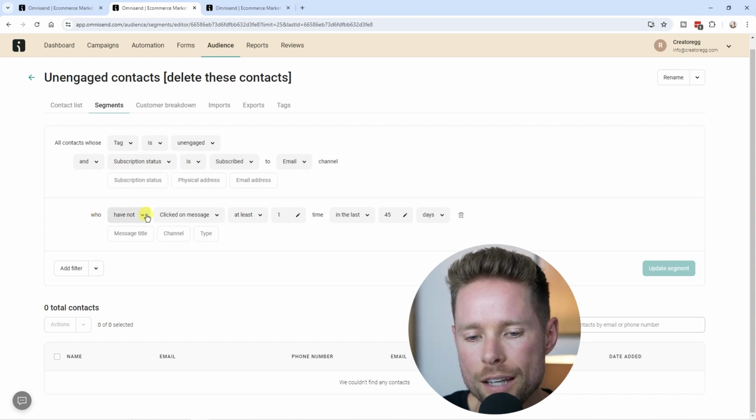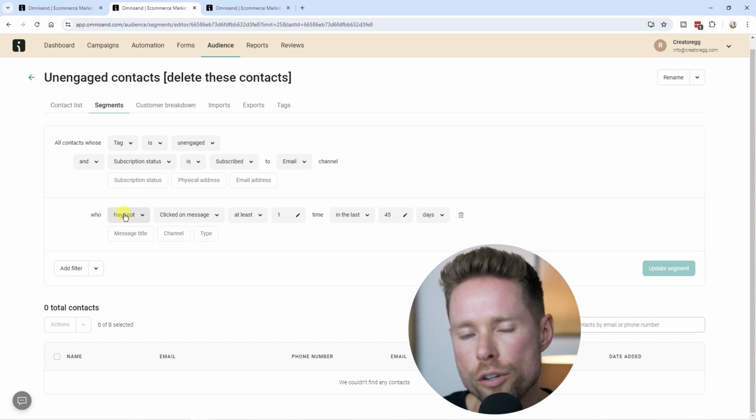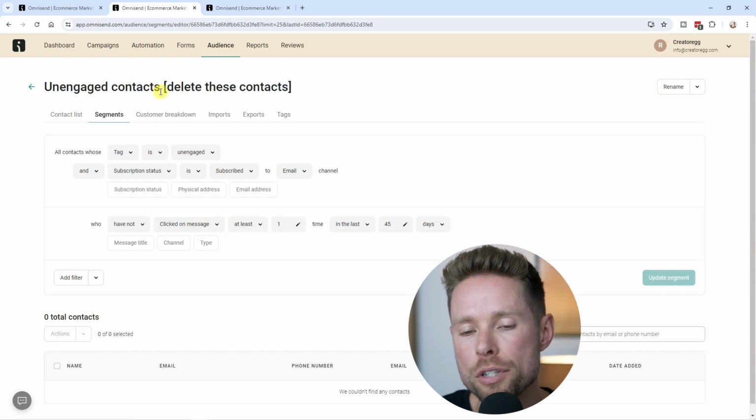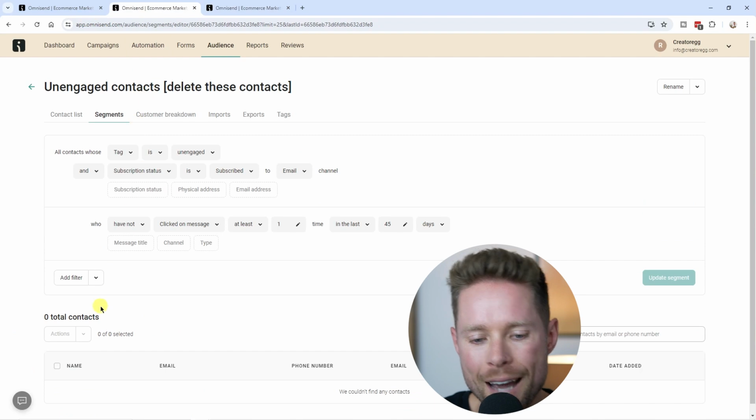This step might not be necessary. It's an extra step because we already checked whether or not they clicked on a link in an email, but here you have an extra security step. We have not clicked a link on an email at least one time in the last 45 days. And then you're going to click on create this segment. And that's it. Whenever you see contacts in this list, you're going to manually remove them by selecting all the contacts and unsubscribing them from your email list.